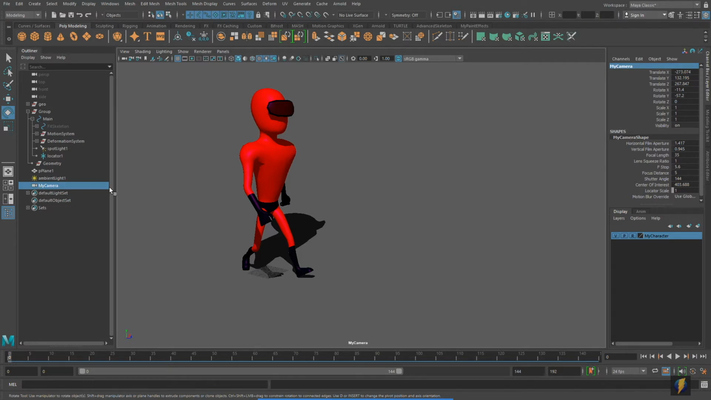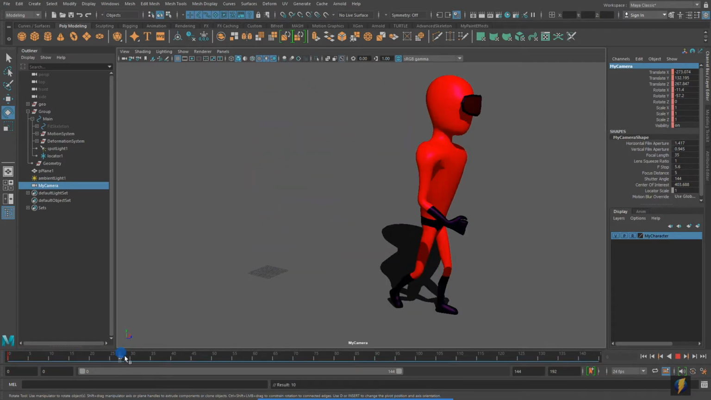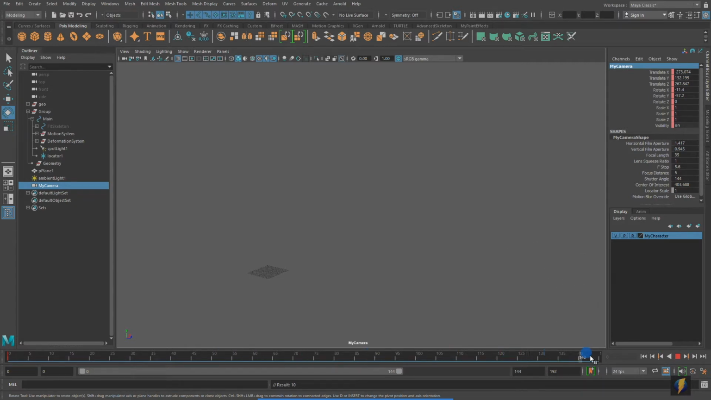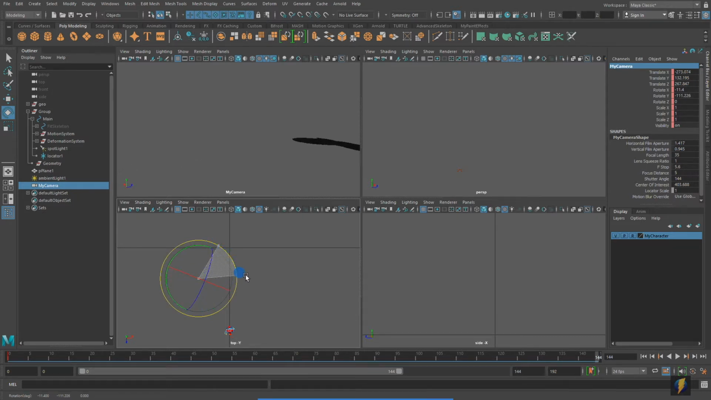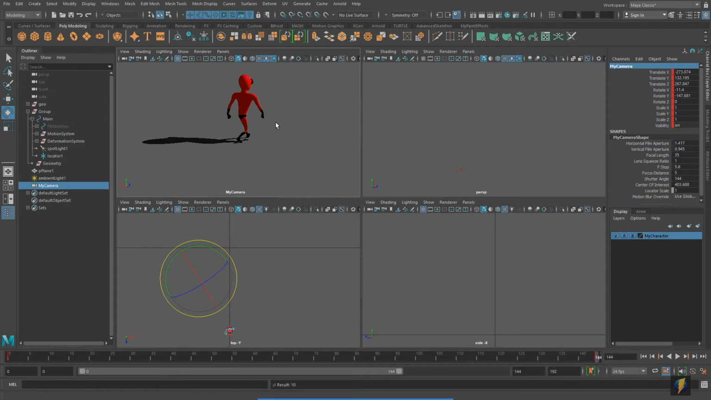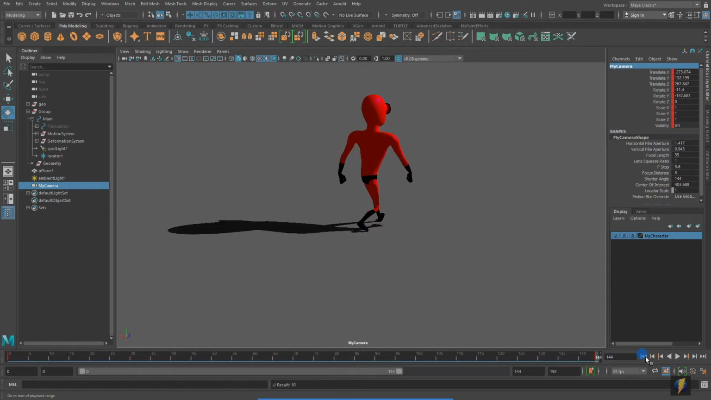So I have my camera selected, and I will key it, scrub in my timeline, and aim my camera. I'm going to aim it simply by rotating it from the top viewport, till I put my character back into view here. And let's go ahead and key that camera and rewind and play.